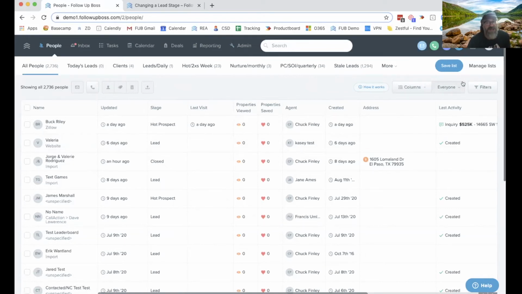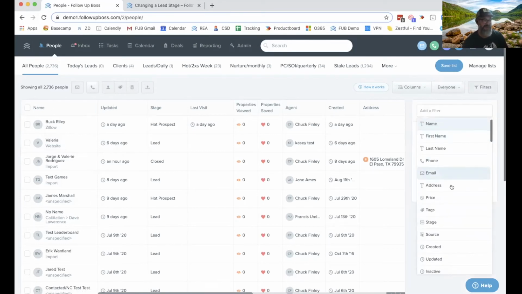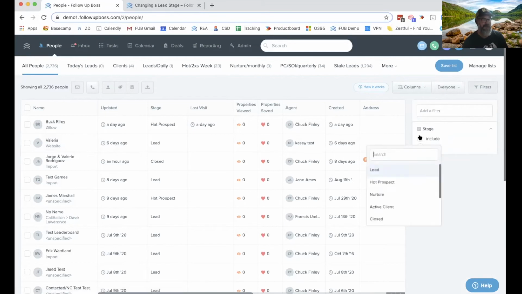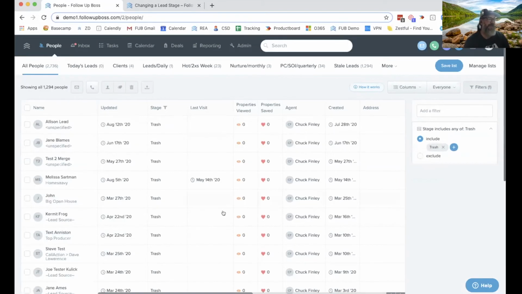They're still assigned to you, so you do have the capability of going back and double checking on anybody you've moved to the trash. A quick way of doing that is just going to all people, going to filters, going to stage, and including trash. That's going to pull up everybody who's still in the trash stage.